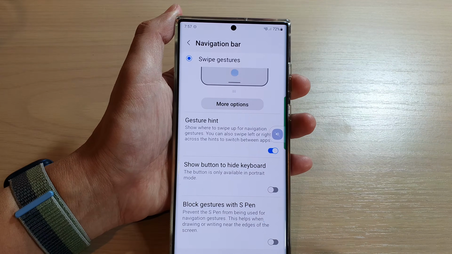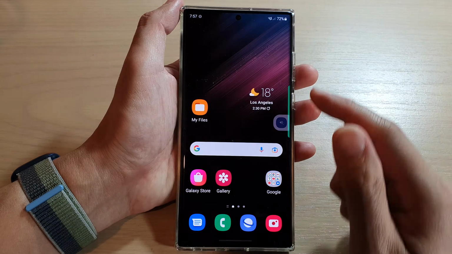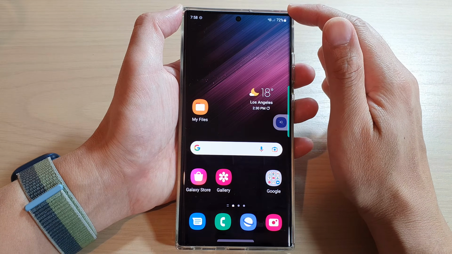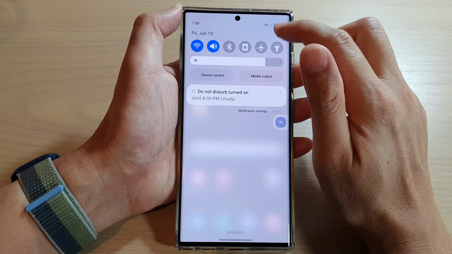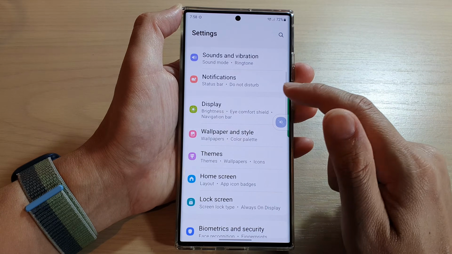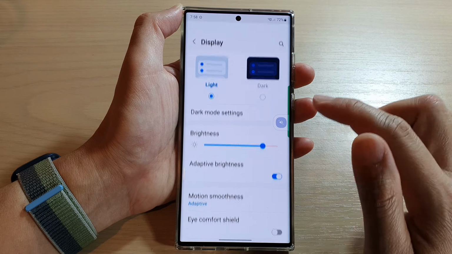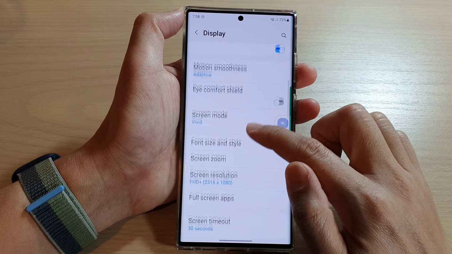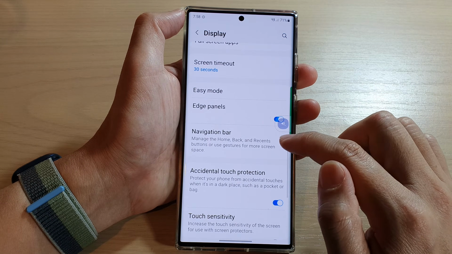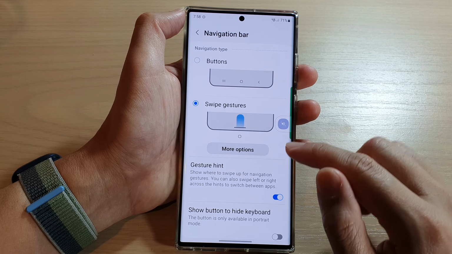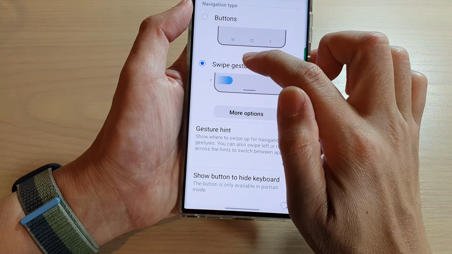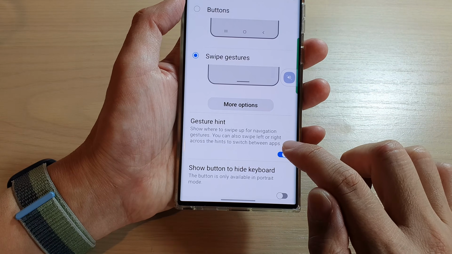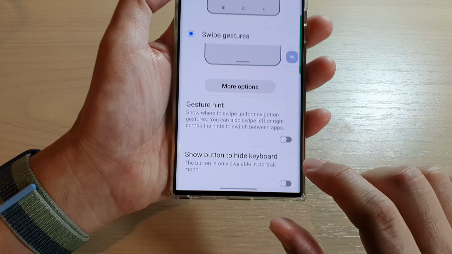First, let's go back to the home screen by swiping up at the bottom of the screen. And from the home screen, swipe down at the top and tap on the settings icon. In settings, go down and tap on display. Then we go down and tap on navigation bar. Next, in here, tap on swipe gestures and then tap on gesture hint to hide.